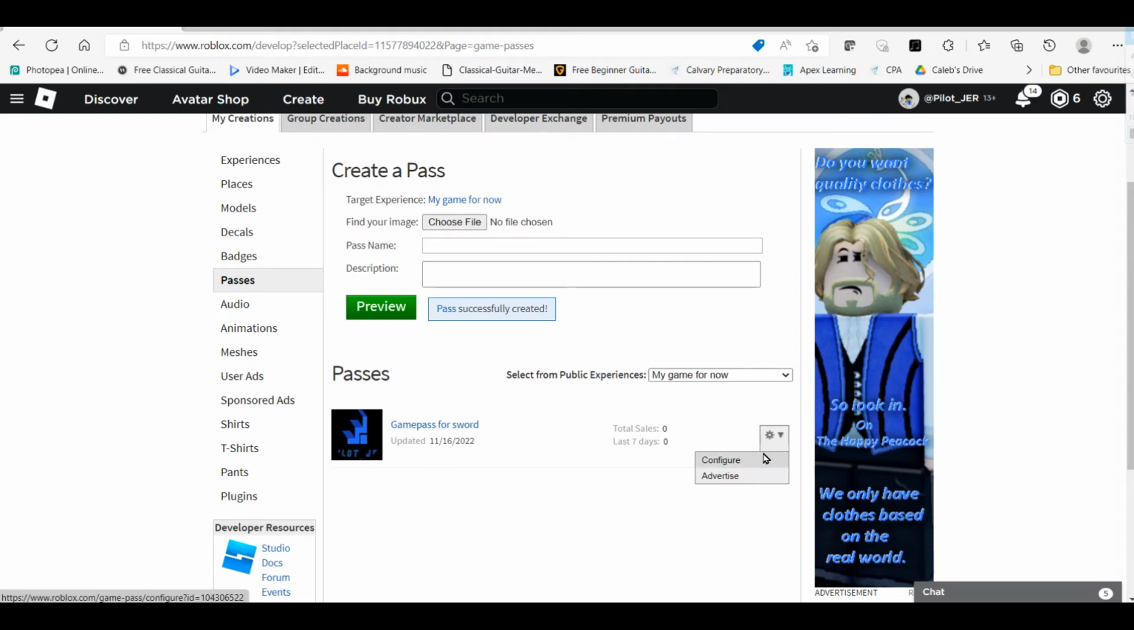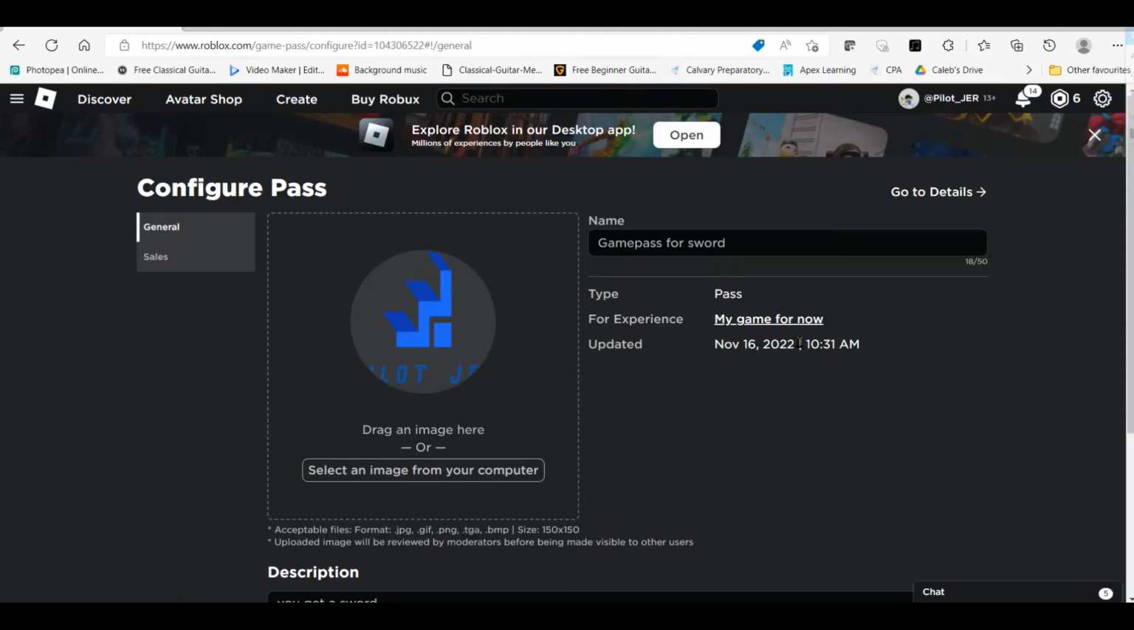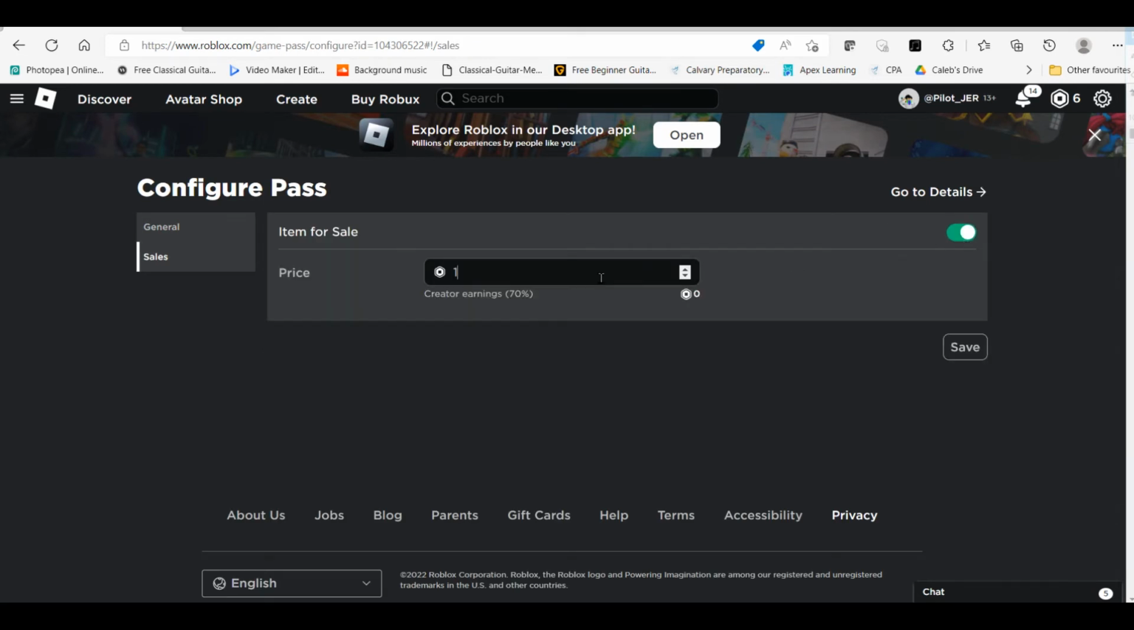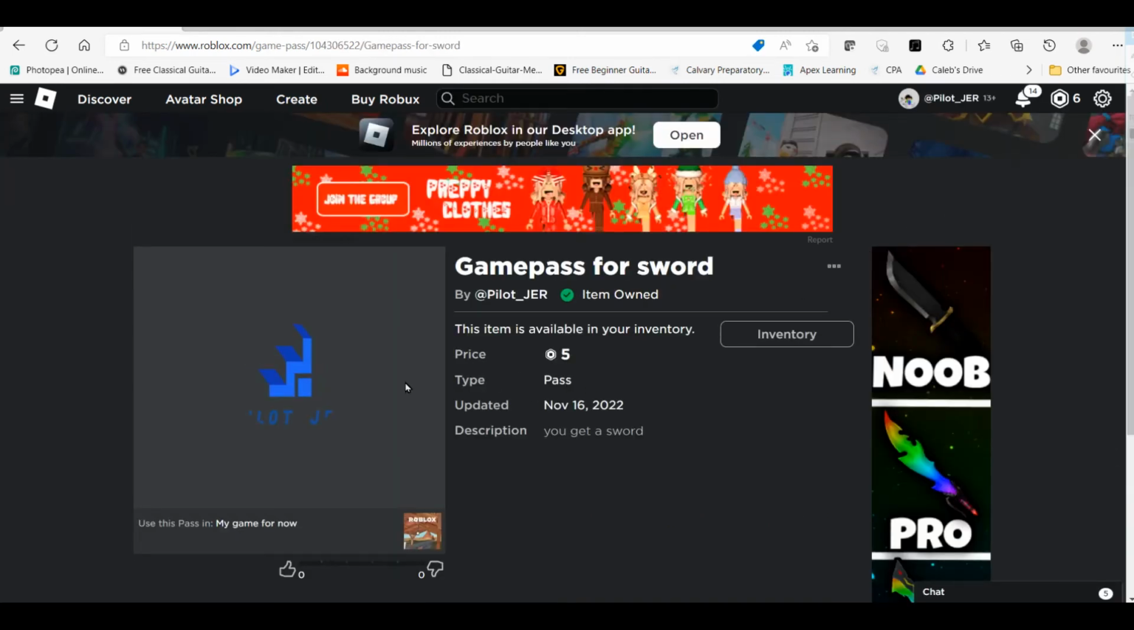And now that they did that, you're going to want to go under configure and go to sales and turn on sales. You can make this whatever you want. I'm just going to put it 5. Okay, so successfully updated. I can go back to details and you can see here it is on sale for 5 and item owned right there.